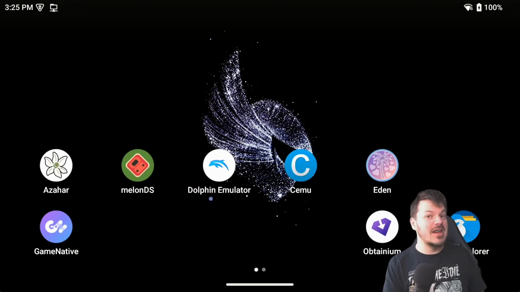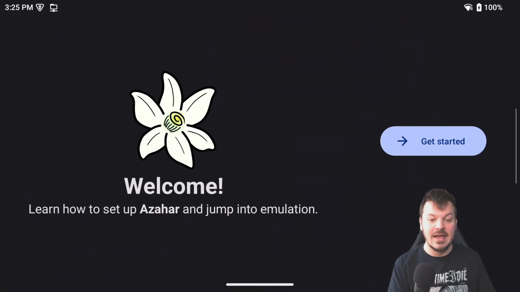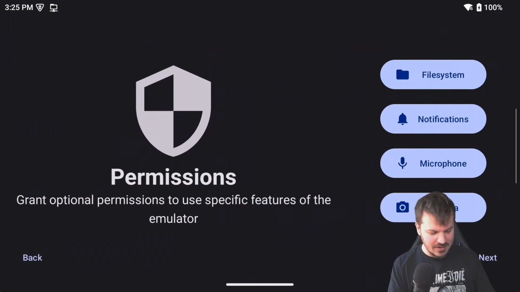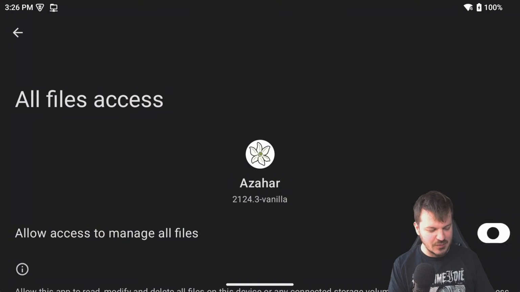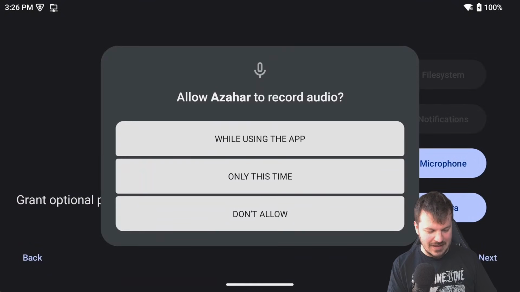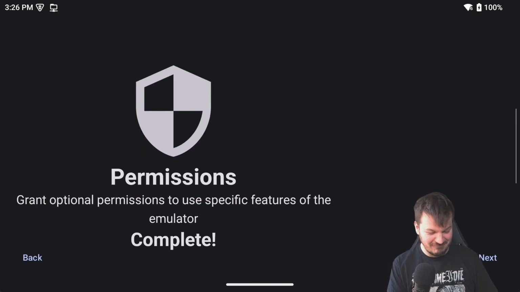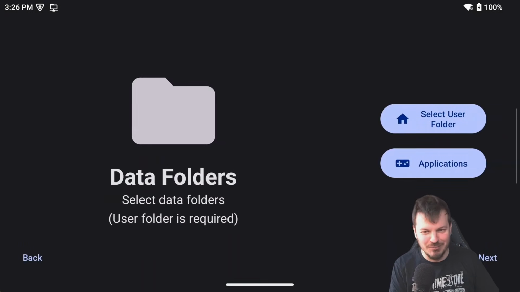This will be our 3DS emulator. So this does have its onboarding, so we're going to get started. It's going to ask you to enable some permissions. So we'll just tap into each of these, press allow. It asks for camera permissions, but good luck, unless you want to plug in a USB one, which, bold.